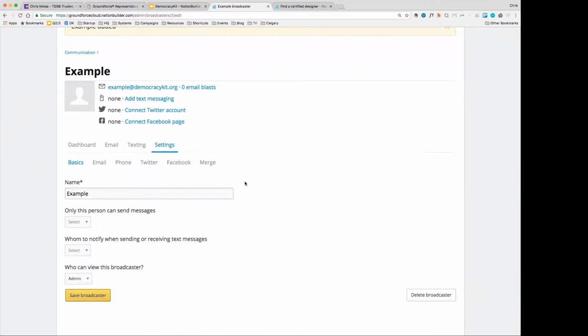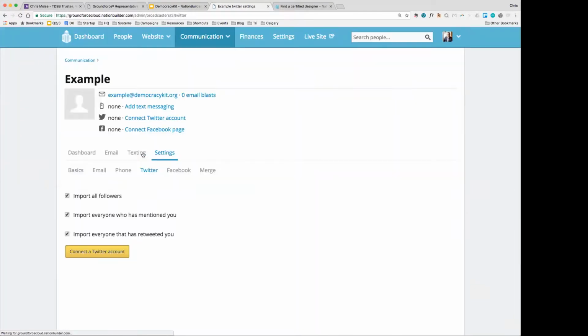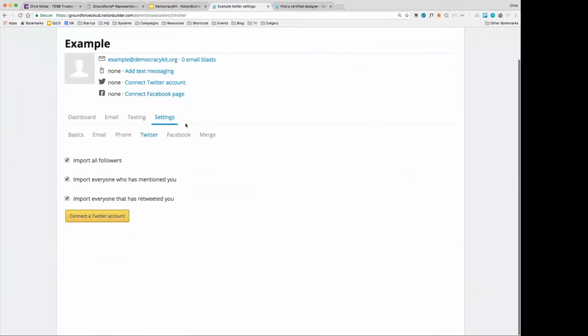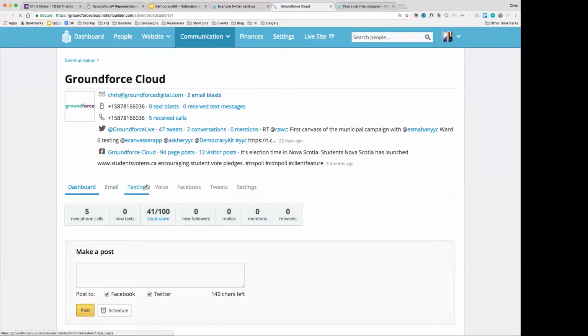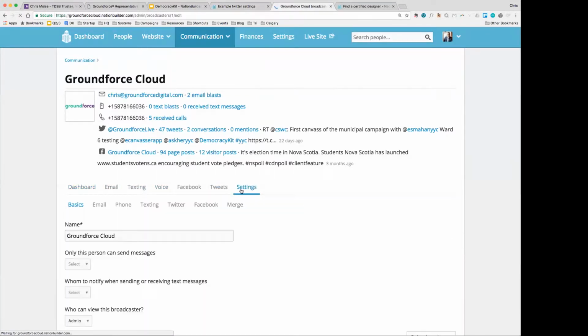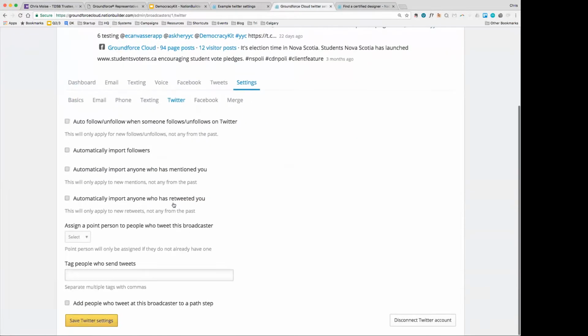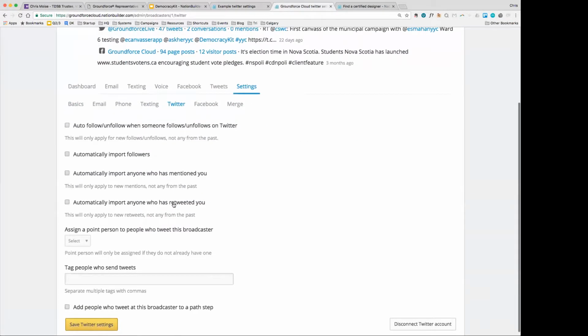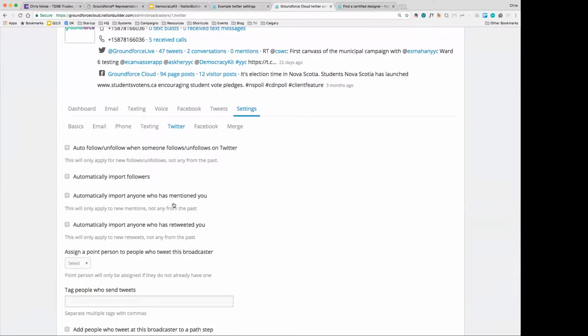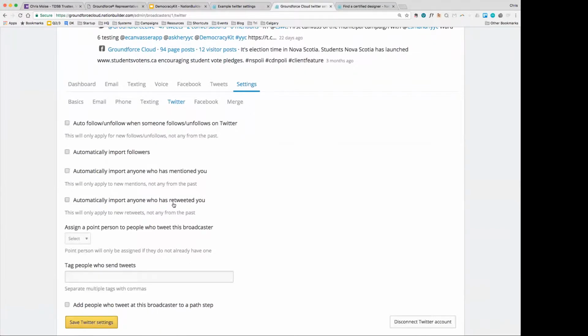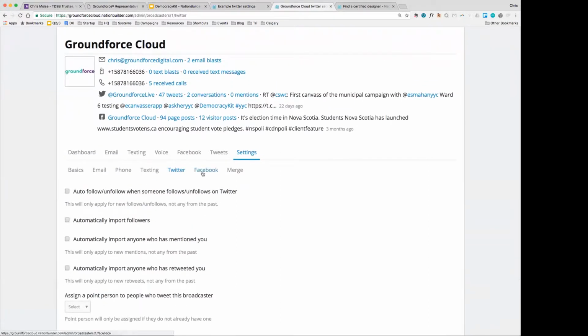If you go to Twitter settings, that's where you'll set up your Twitter account. It's very simple. All you do is click Twitter, connect your Twitter account. It will bring you over to Twitter, it'll allow you to log into your Twitter account, and then you just go from there. So Chris right now is in their Twitter account at Ground Force Live, and then there's also Facebook as well. Again, it's the same process.